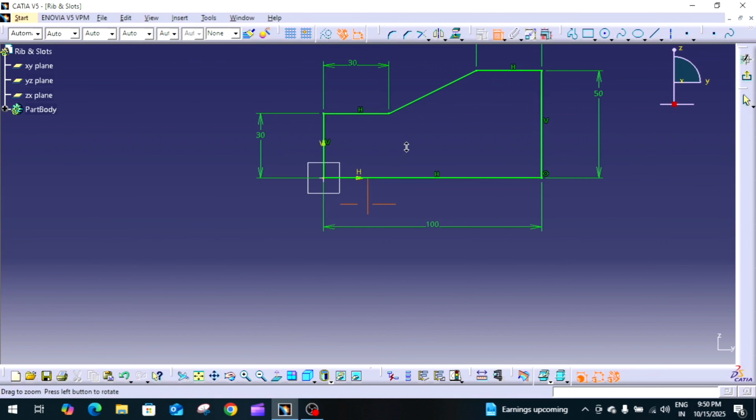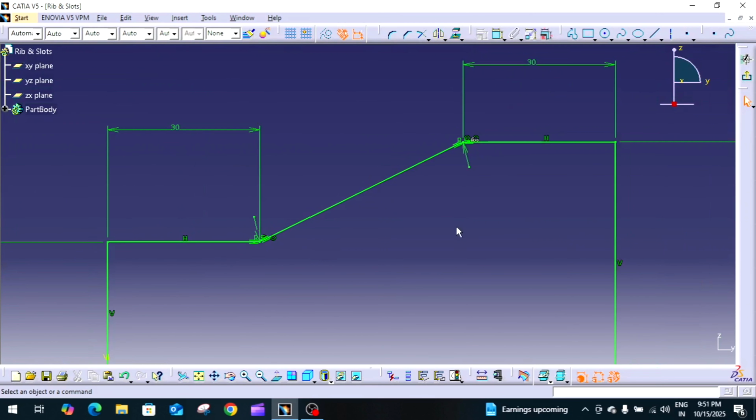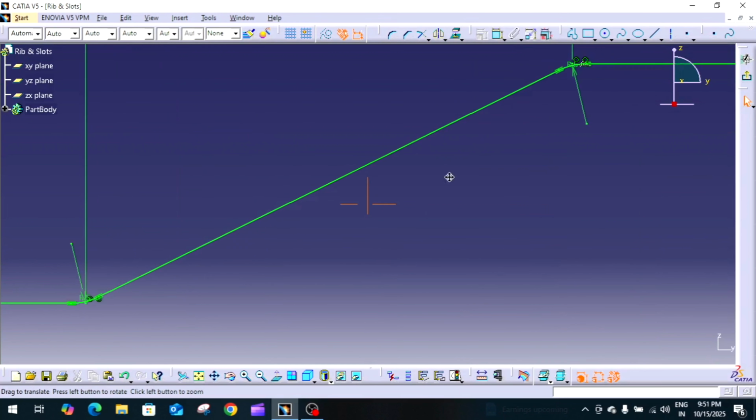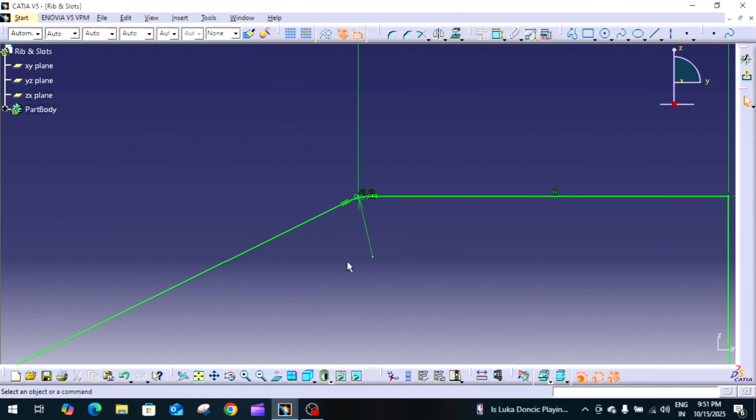Okay, and I would like to give some radius to these sharp corners. Select this point. We can use Corner by selecting this point, then pressing Control to select the other point, click on Corner and give the radius value as 5. Click OK twice. Now the 5 mm radius is created. Zooming in, you can see the 5 mm radius is created.